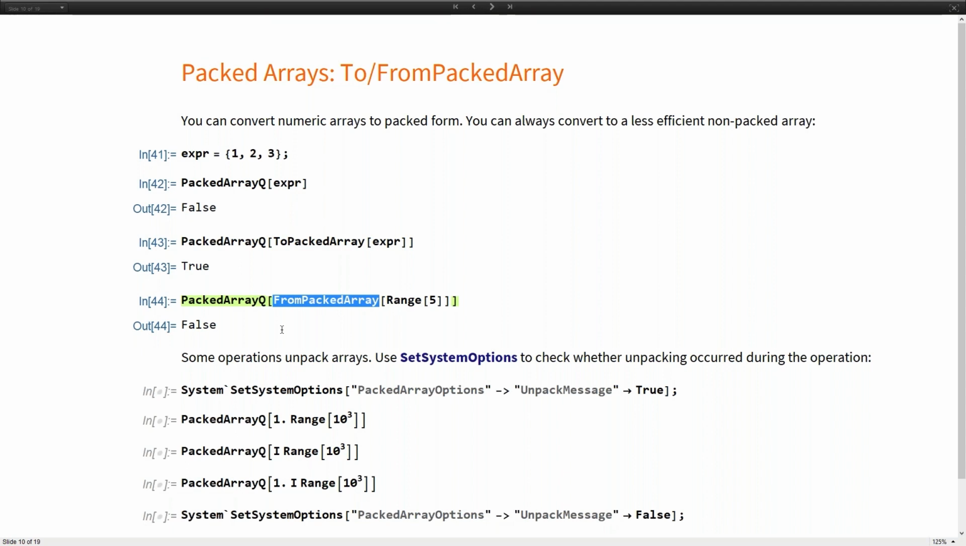Now, what gets kind of tricky is some operations will unpack automatically, and they'll do this sort of silently behind the scenes. But if you want to know if unpacking is occurring, then you can set a system option called PackedArrayOptions, UnpackMessage goes to True. I'm going to go ahead and turn this on, and then you'll see that some of these operations will unpack.